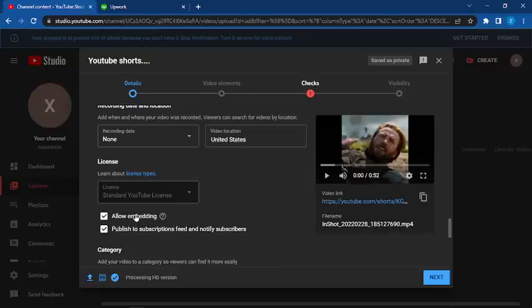Publish to subscription feeds and notify subscribers. You will definitely want that, so that when you upload your videos, the subscribers will be notified about it, and then it will appear on their subscription feed.